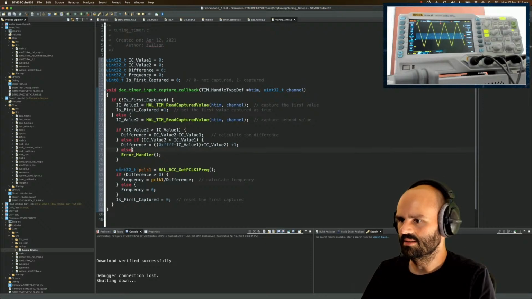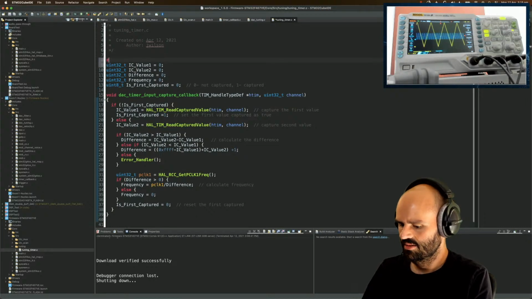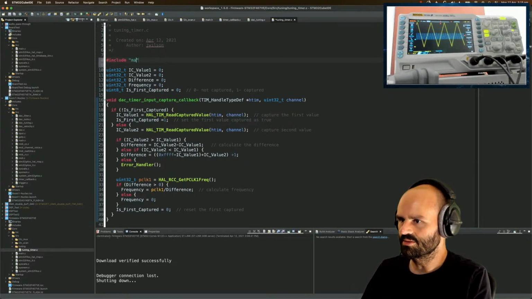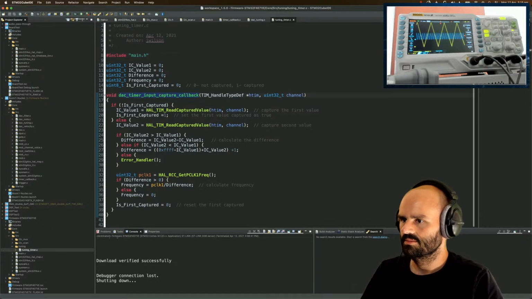Otherwise it's an error. Then we get our peripheral clock frequency. If we've got a difference to calculate, to avoid div by 0, we do that. And then we reset back. Okay, that makes sense. Roughly makes sense. Gonna need to include main.h so we get the error handler there.